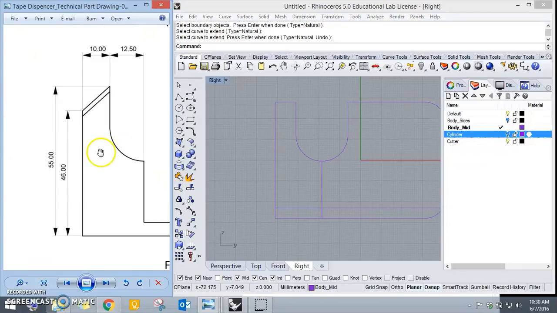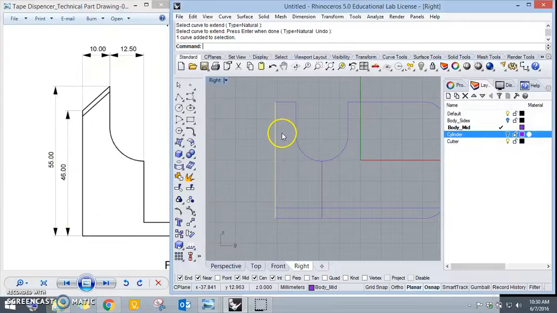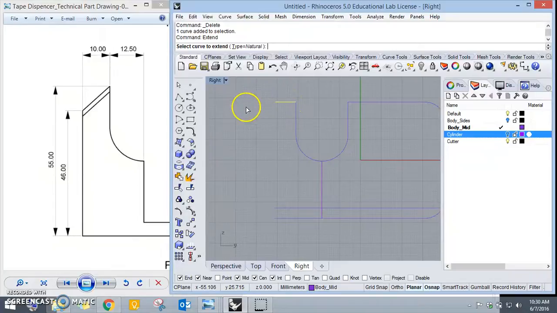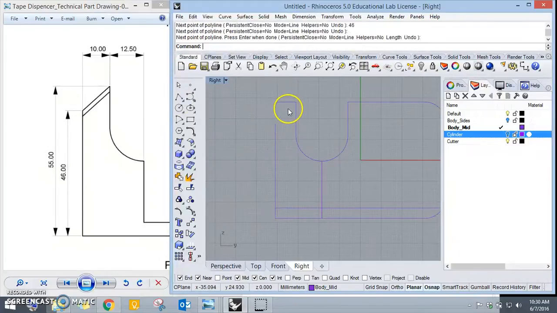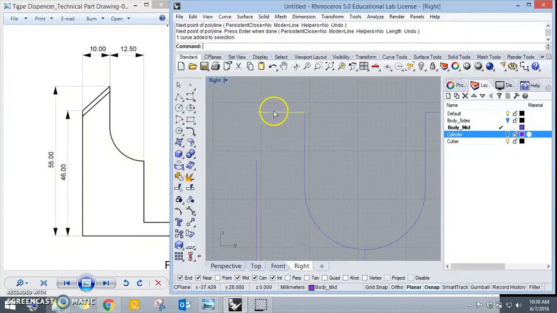Okay, the next one, what we want to do is create this line here. We can always select the previous line, delete it. We can delete this thing too. We will keep that first. Okay, we take a line and then we draw 46. Lock it. Okay, this one we can leave it.